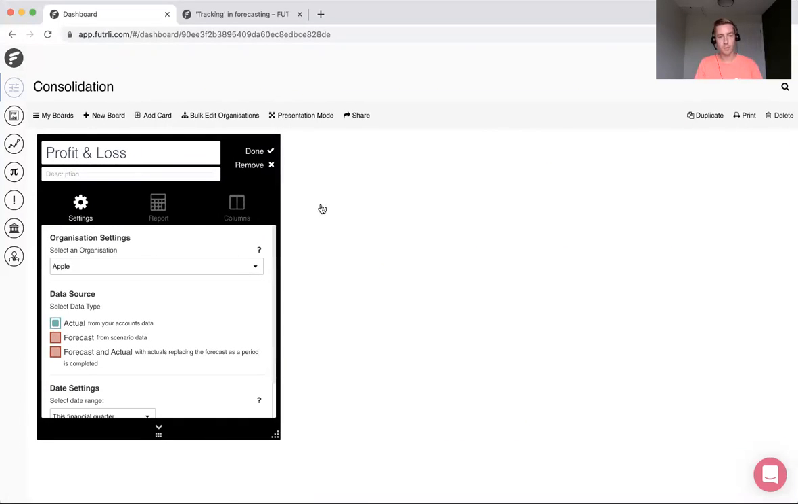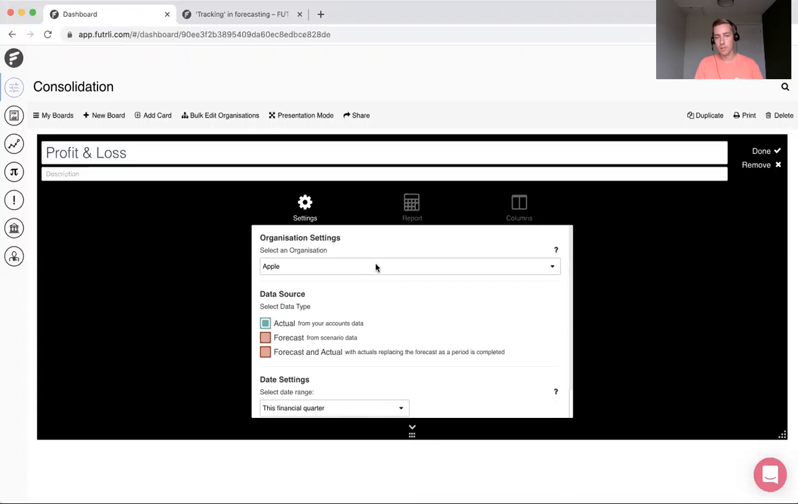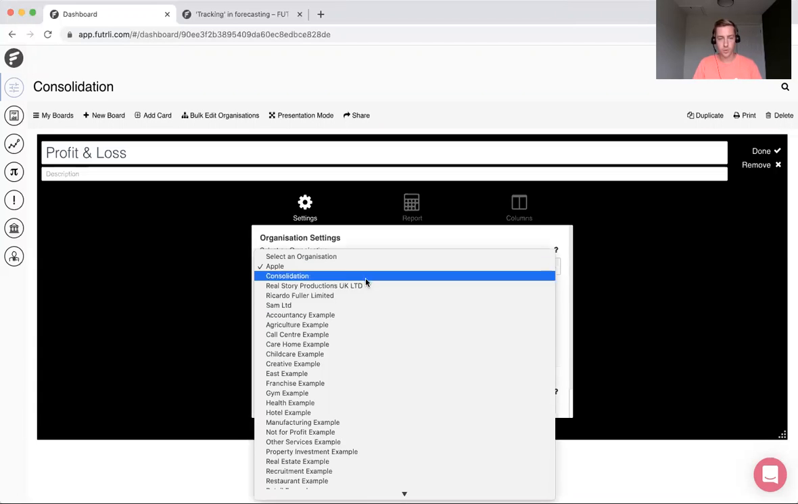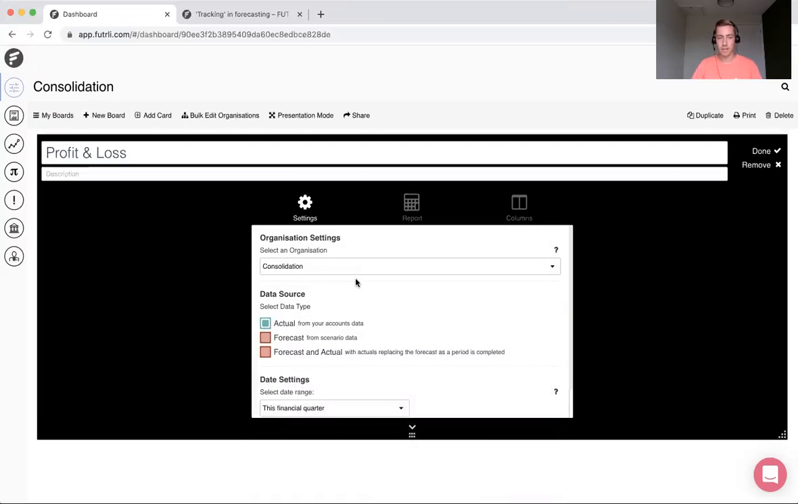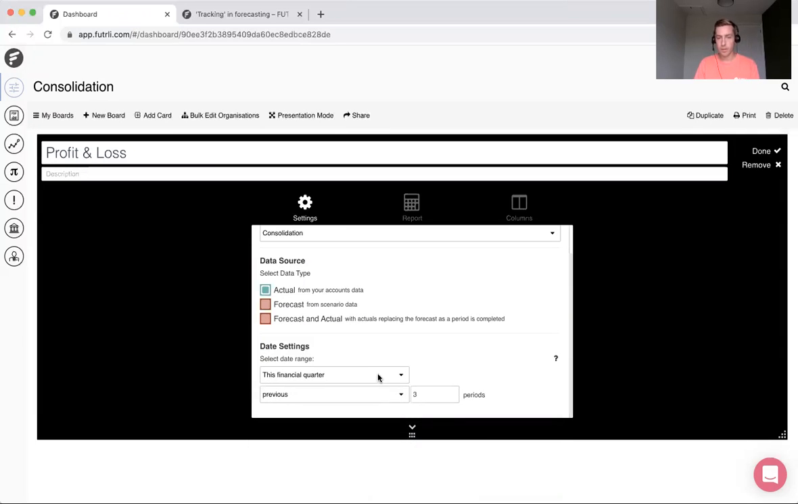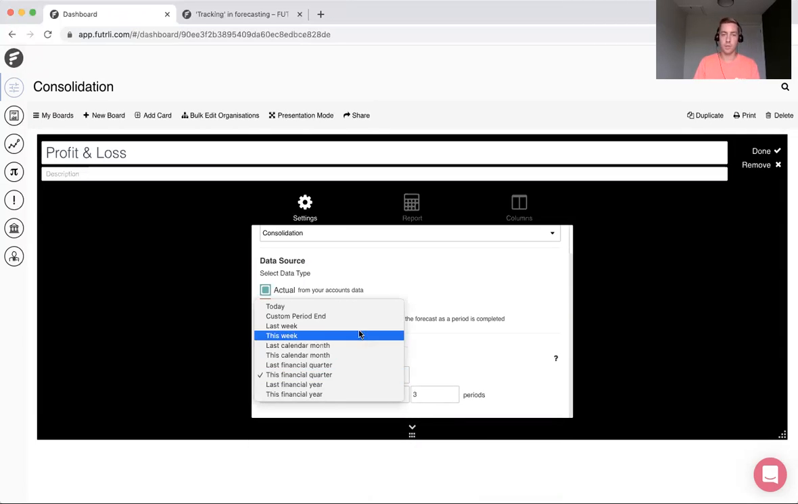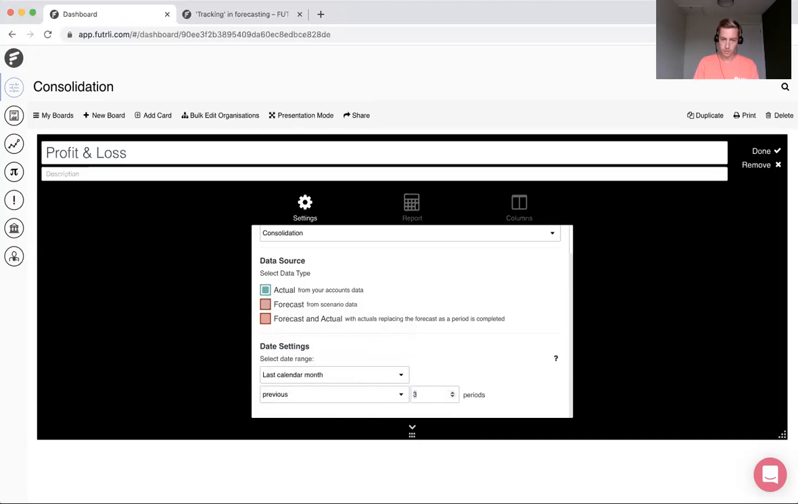We then expand it out. We'll then see from our organizations a list of all the ones we've got connected. And we've also got the consolidation that we've created there now. So we now select that. Then we're going to put in the date settings as I would do normally. So I'm going to put last calendar month and the previous 11, meaning we've got a 12-month period.